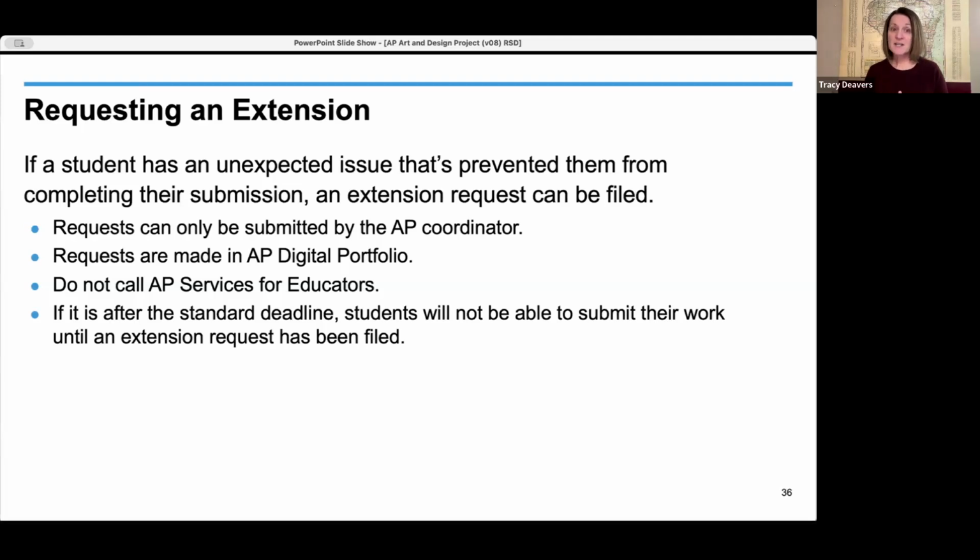The AP coordinator will make the request through the AP digital portfolio. This is always our first step. We don't call AP services for educators. We make the request in the AP digital portfolio. Now, if the extension comes after the standard deadline, students will not be able to submit their work until that extension request has been filed.